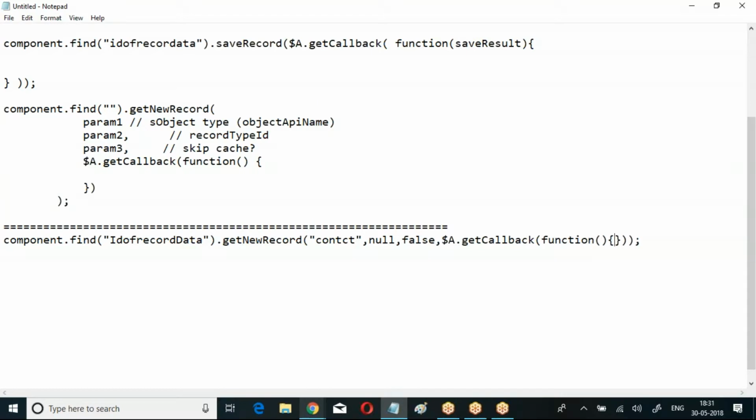So what do you want to do? You want to check whether the contact record is initialized or not. So what I am doing? component.get, if null, print some error. Till here, anyone has any query?